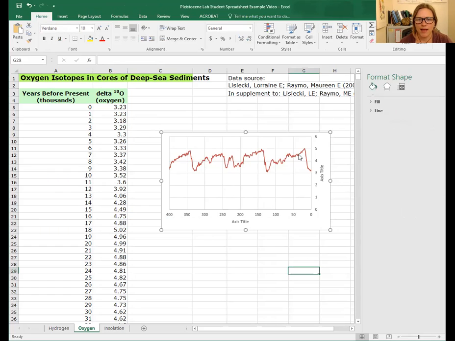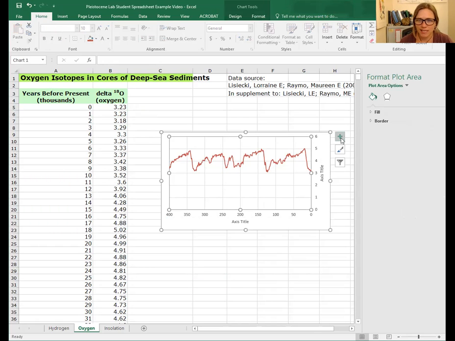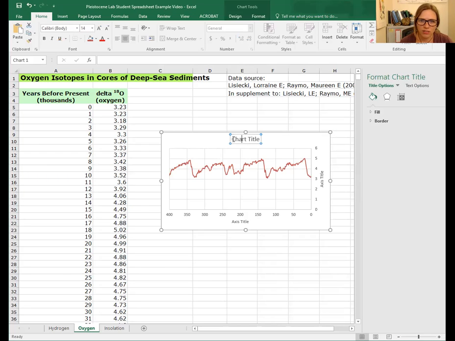As we're adding these things, I want to make sure that if you're clicked outside the graph, then you won't see those options to add elements to your graph. You have to make sure you're clicked inside your graph. If you click on the plus sign, again, we want to add axes and chart titles. We'll click in these little text boxes here.